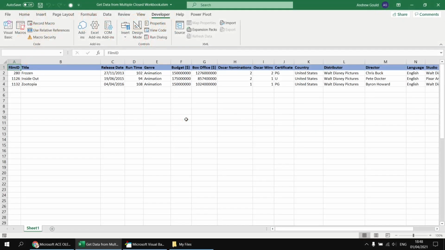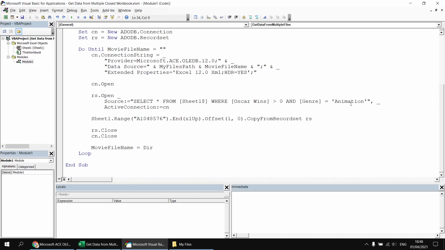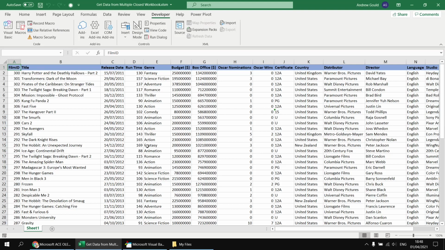So at this point, it's really all down to how much you know about SQL queries in terms of how far you can go. Just to give you one final idea, I'm going to switch back to bringing back all the movies. So I'm just going to take away the where clause from my select statement altogether. So it's back to select everything from sheet 1. Then I can run that subroutine to retrieve the full list of films.